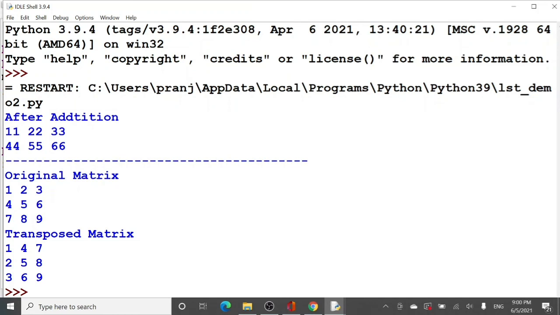You can also perform matrix subtraction as we did addition in this particular program. So I hope that you understood how we can use lists for matrix operations.